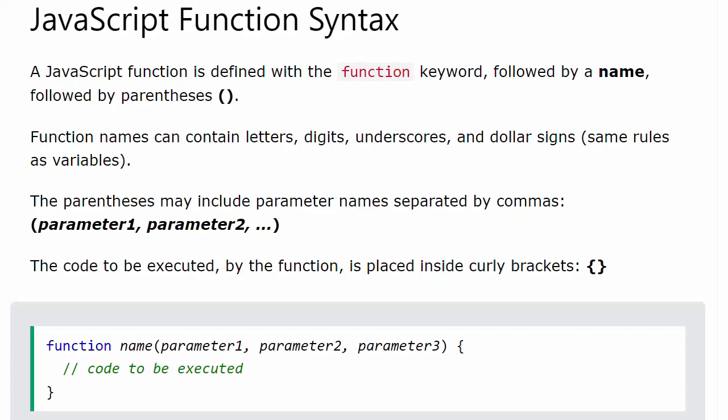The parentheses may include parameter names separated by commas. So here we have three parameters, parameter 1, parameter 2, parameter 3, and we can have a number of parameters. The code to be executed by the function is placed inside curly brackets. So these are the curly brackets, and here we can write our code which needs to be executed.